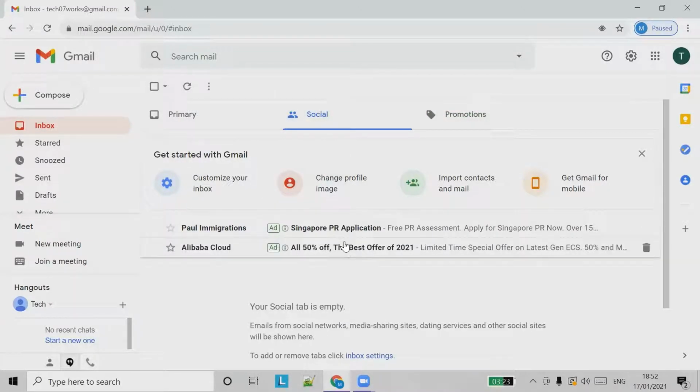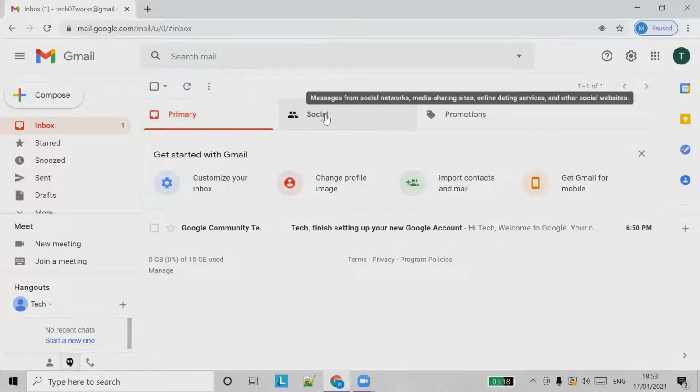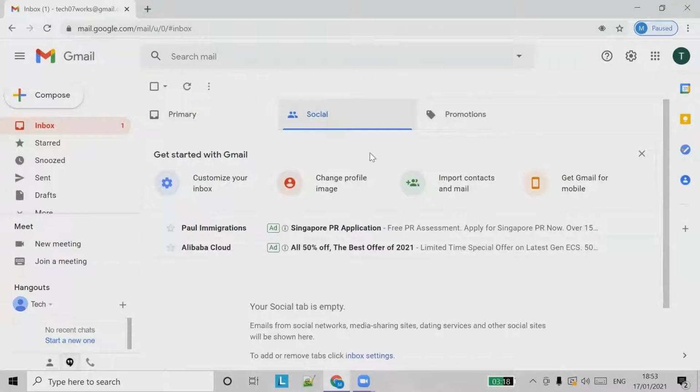If you see here, automatically Gmail classifies all the emails into different categories. Primary email is basically an email which is specifically sent to you alone, and to nobody else. If an email is sent to 100 people, it won't appear here. It will go under social or promotions. So this is one thing.